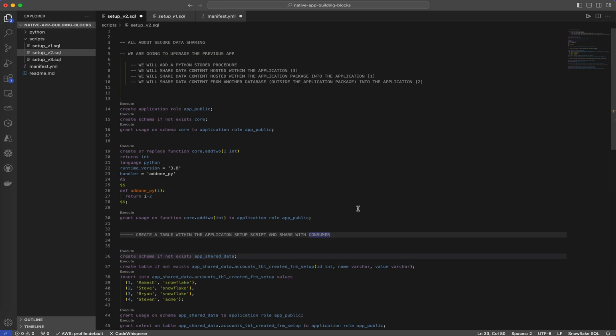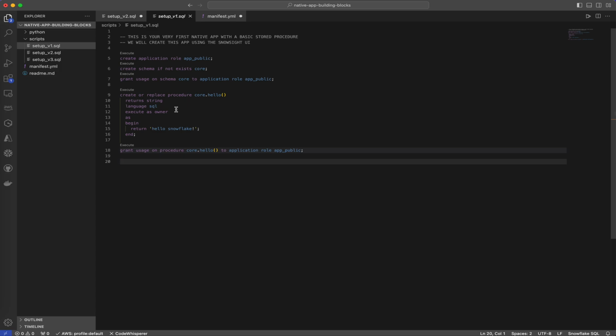Before we do that, I think it will be better if we can start off where we left off in the previous lecture. So that was on setup_v1. In that particular setup file, we created a very basic native application. It had a single stored procedure and it was written in SQL.